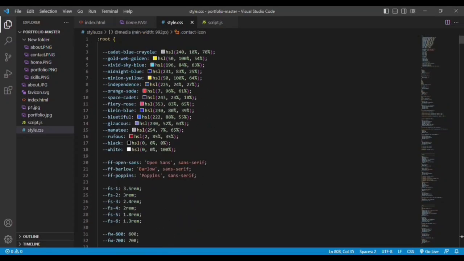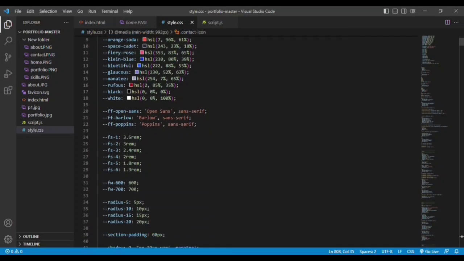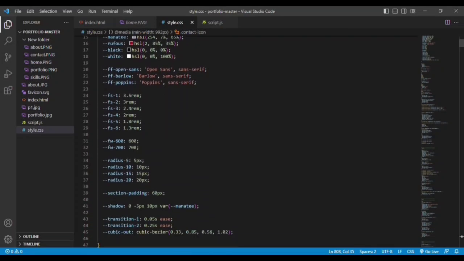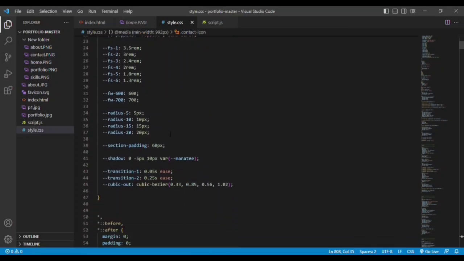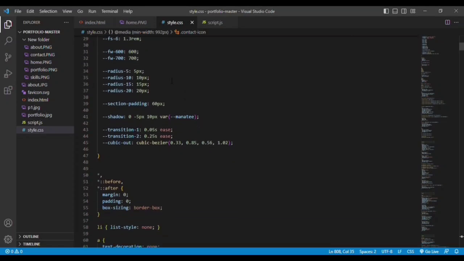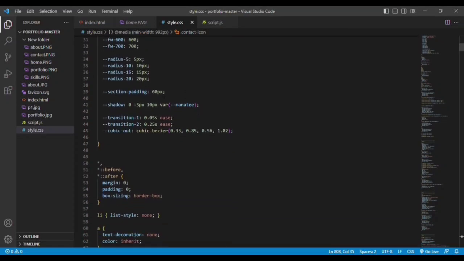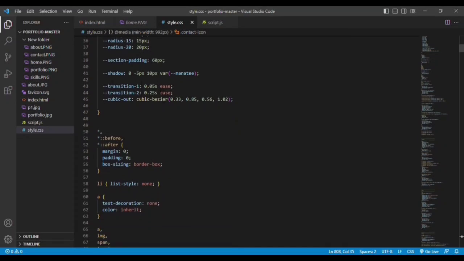By default, all the values can be given here by giving them some name. We have given colors, then font families, then font sizes, then font weight. FW means font weight. Then we have radius, then section padding, then shadow and transition effects. We have all of these values which we have given in here.